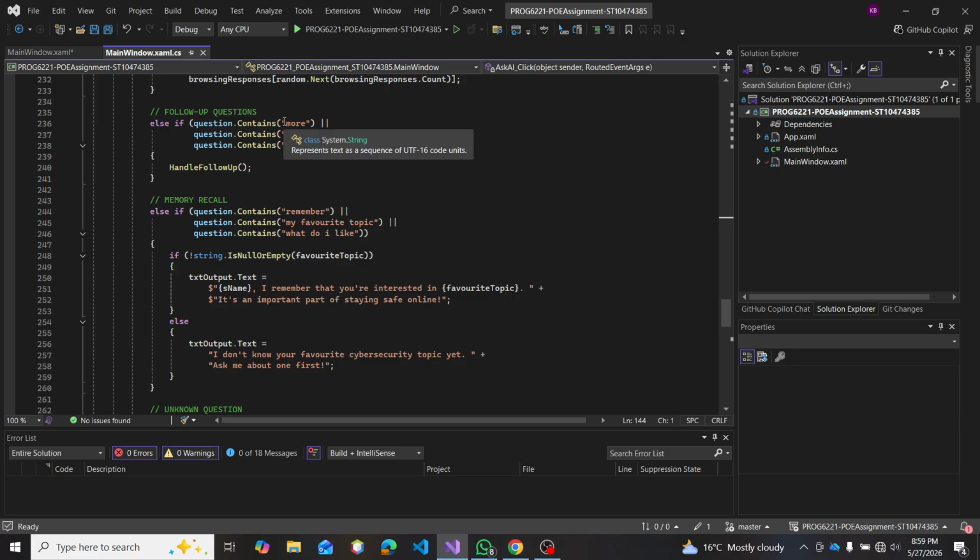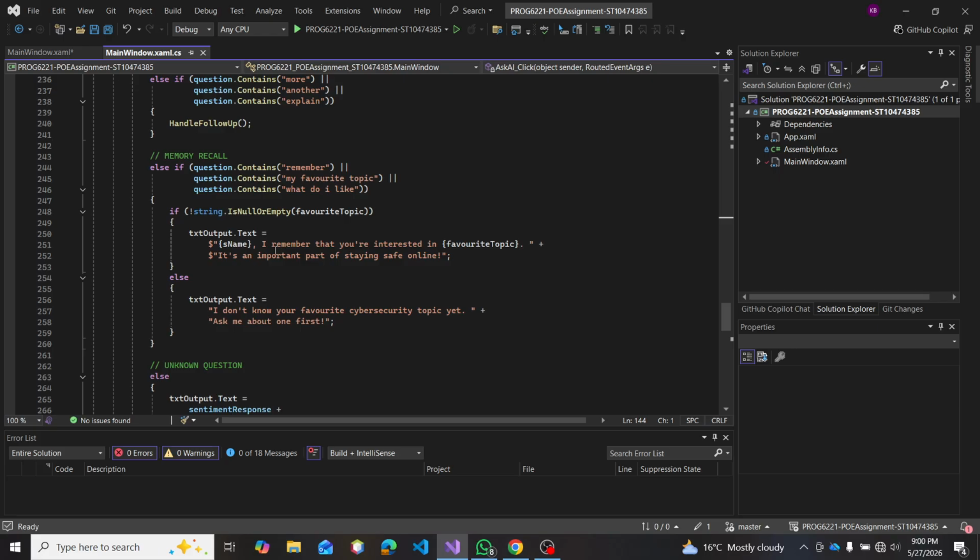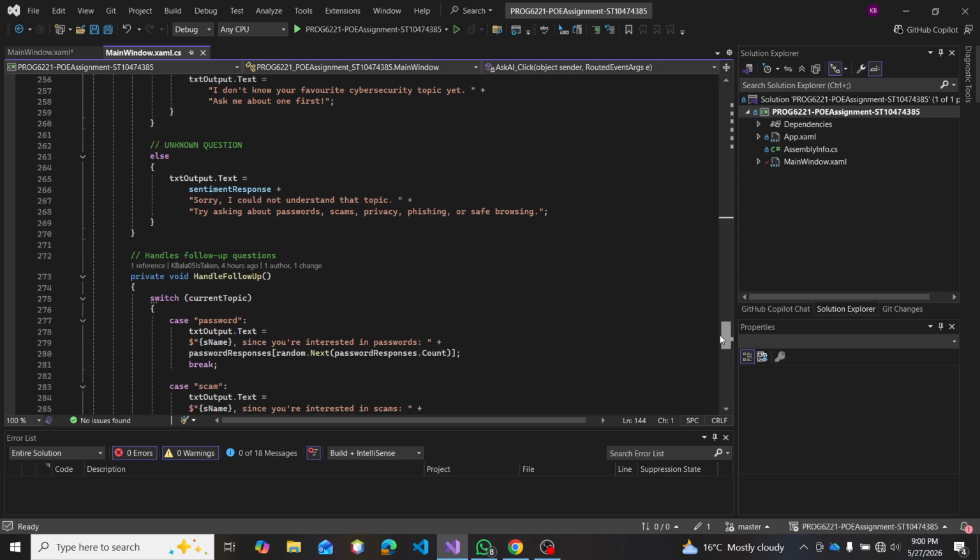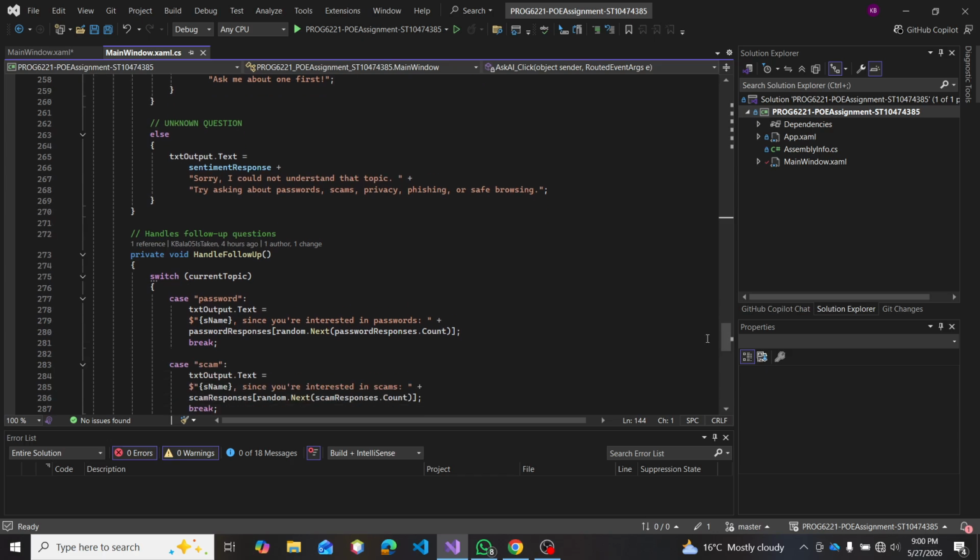If the text contains more, another, and explain. A memory recall. If it contains remember, favorite topic, and what do I like, it will respond including the user's name and the topic that they said they like. If there's an unknown text, this will be the default text option.